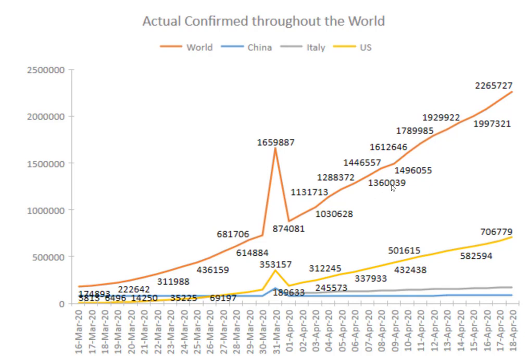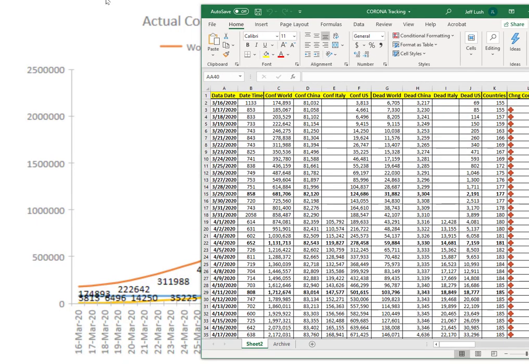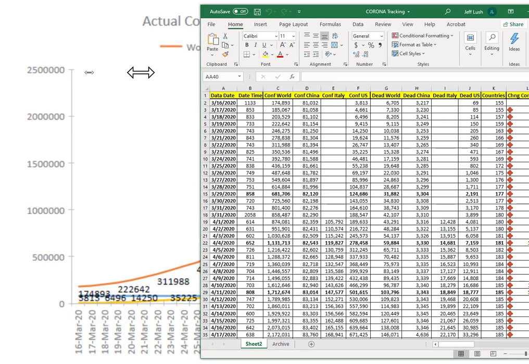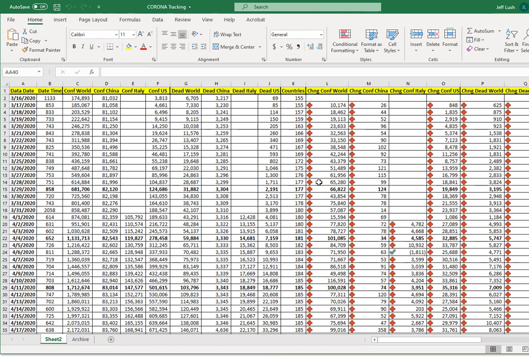So let's go ahead and take a look at what this means and how we do all of this data input. Let's start by simply opening up Microsoft Excel and taking a look at the data entry. So for many of you, you're doing data entry. Now, you may not be tracking the coronavirus. I happen to be, as a small business owner.